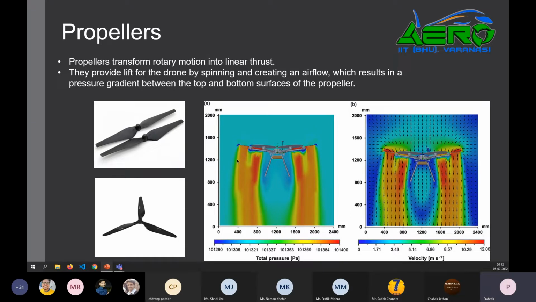So these are just some CFD simulations of a drone. You can see the total pressure under the drone increases when the propellers are rotating. Similarly, you have the velocity diagram as well. The velocity under the drone increases because of the propellers.